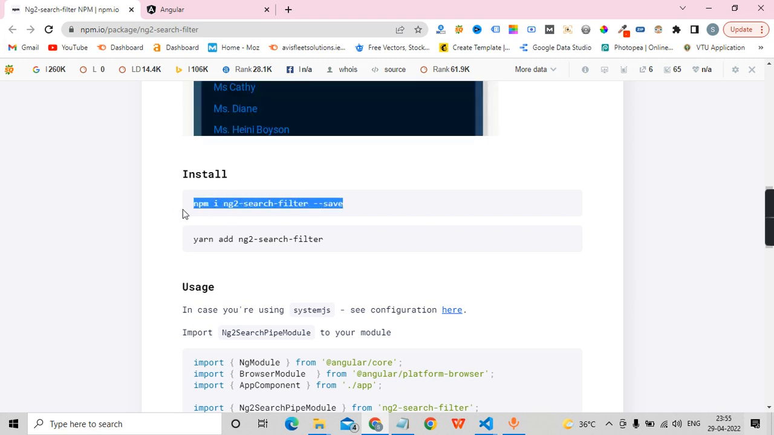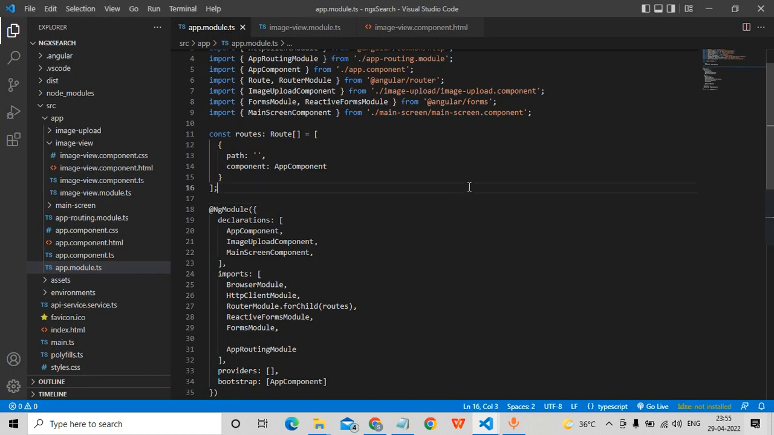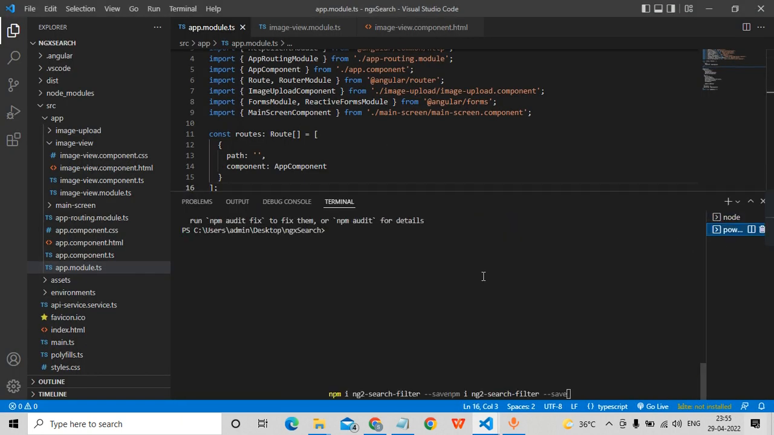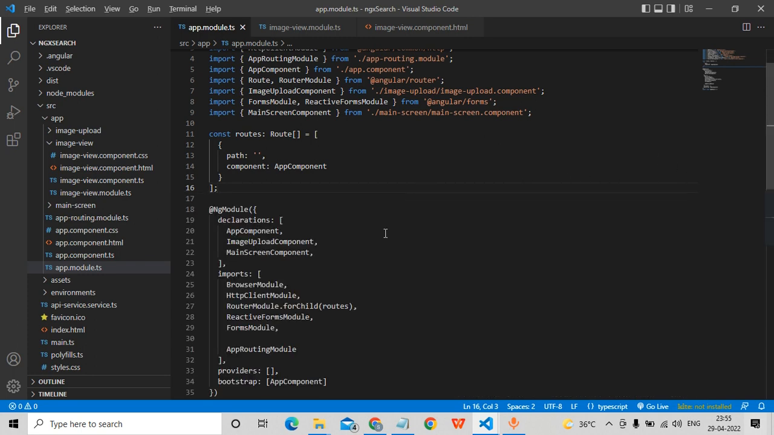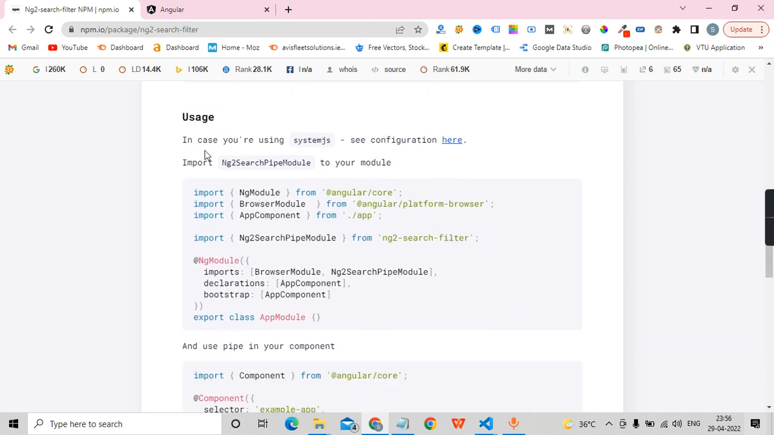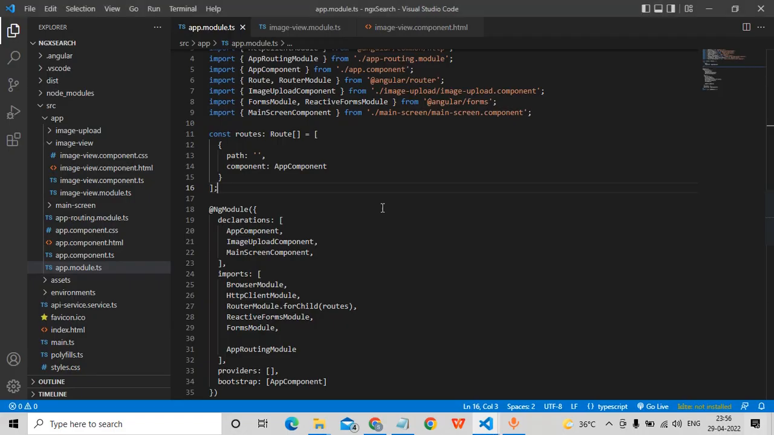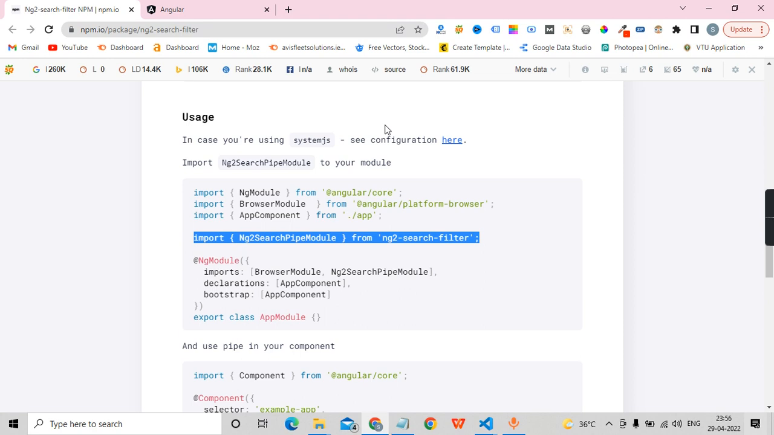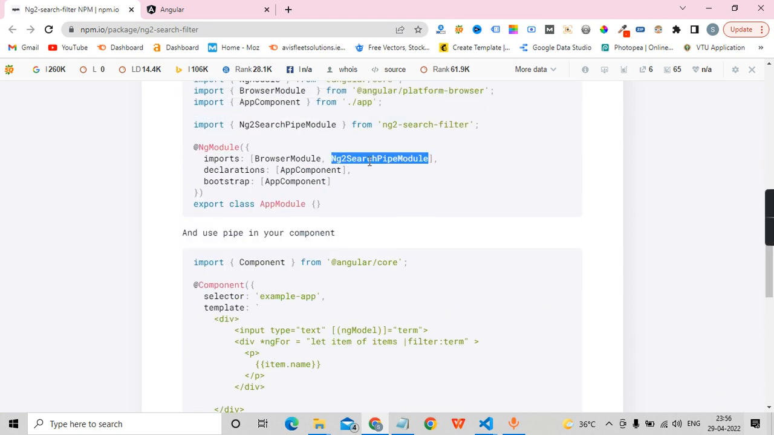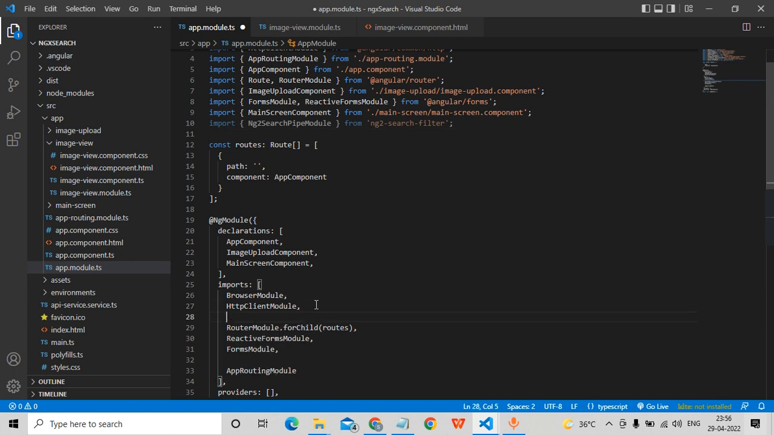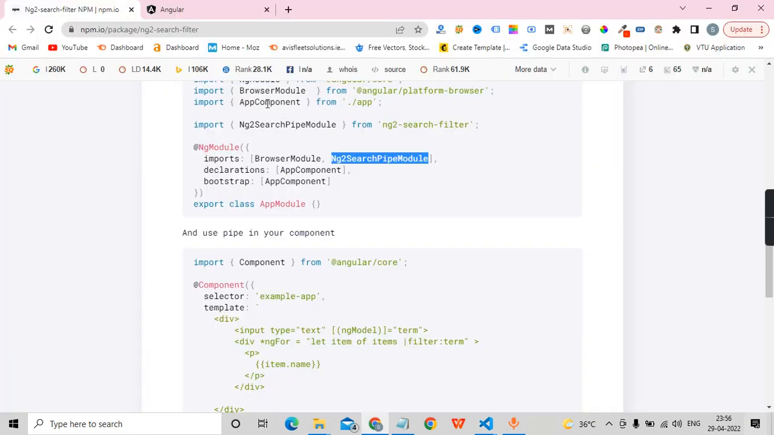I'll copy this and go to my code. I'll open the terminal and install it. As I have already installed it, I'll skip the installation process for right now. Okay, after that I'll follow the next step. The next step is in app.module.ts, we need to include this import line. I'll go to app.module.ts, copy this import and paste it in the import section. I'll leave a comma.